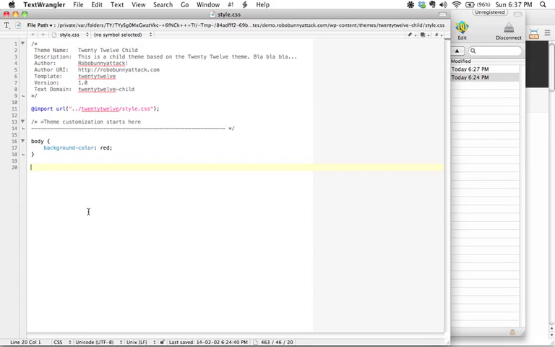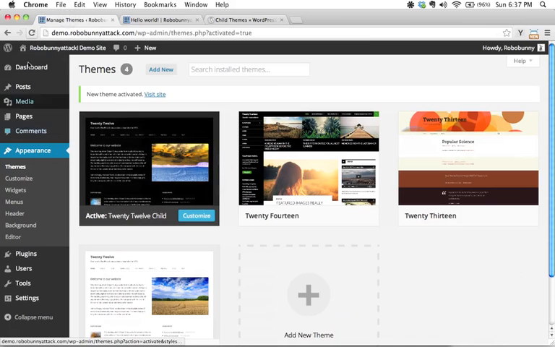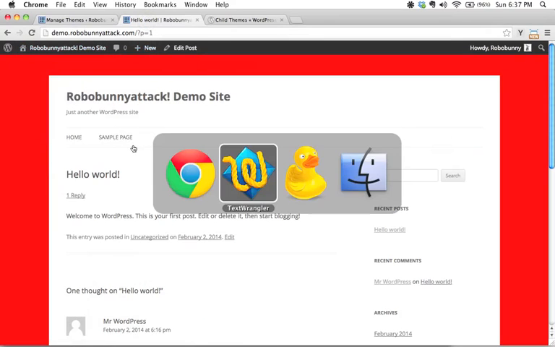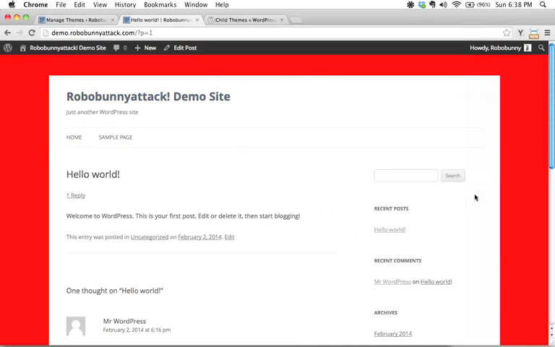Once we did that, we went and activated that particular theme within the WordPress dashboard here. And then to test it out, we added a little bit of a customization where we changed the background color to red, and then we reloaded that and we saw, yes, it's working.